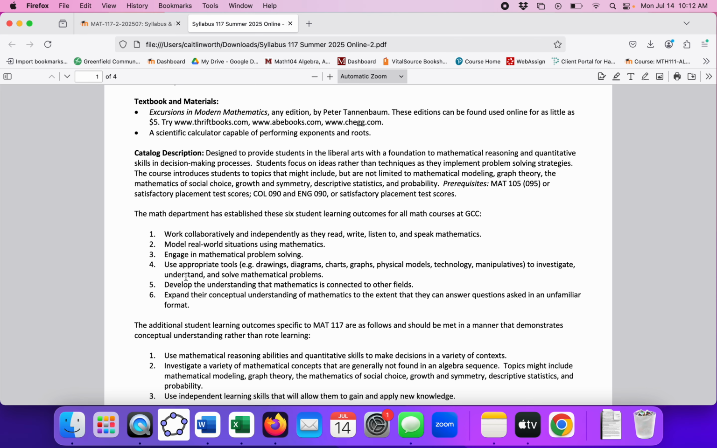So this course is designed to provide students in the liberal arts with a foundation in mathematical reasoning and quantitative skills in decision-making processes. So we focus on ideas rather than techniques, and as they implement problem-solving strategies. The course introduces students to topics that might include, but are not limited to, mathematical modeling, graph theory, the mathematics of social choice, which is the focus of the summer class, and a few other topics. The prerequisites are Math 105 or Math 095 or satisfactory placement test scores.